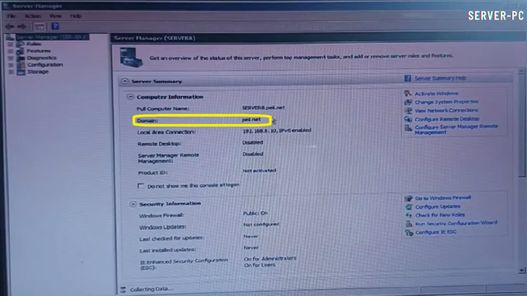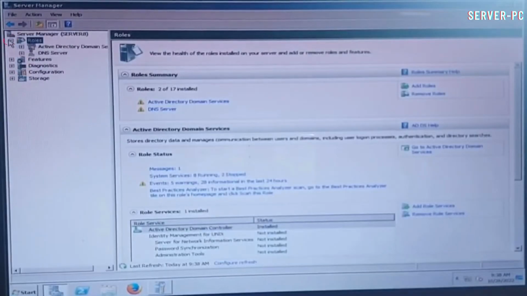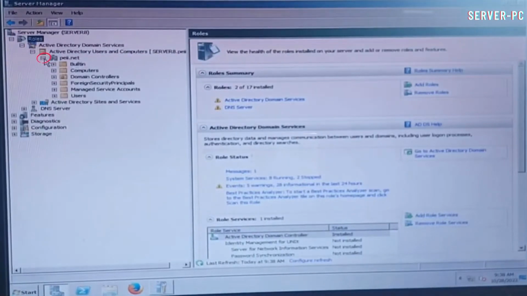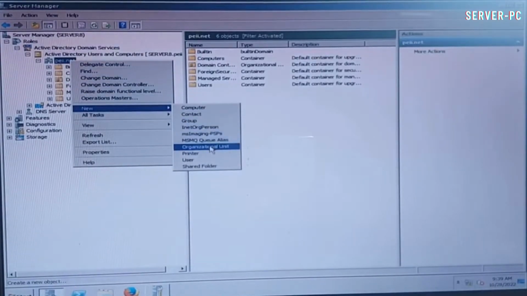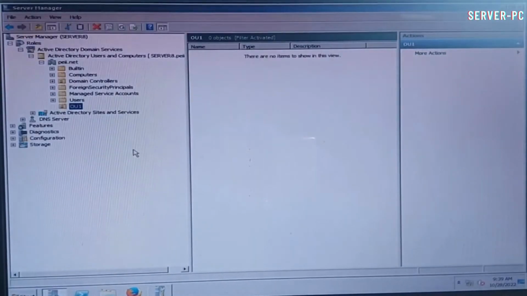So we can now proceed to the next step, which is the creation of an organizational unit. Click the plus button beside Roles, then Active Directory Domain Services. Under it, click Active Directory Users and Computers, then click peii.net. Right-click peii.net. Point to New, then choose Organizational Unit. Type OU1, then click OK.